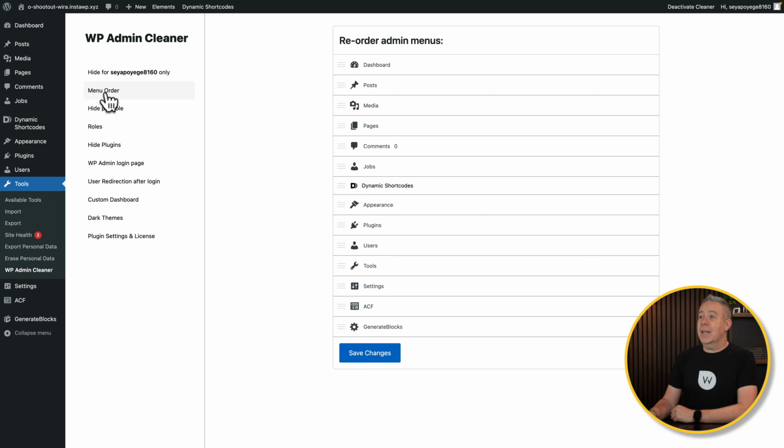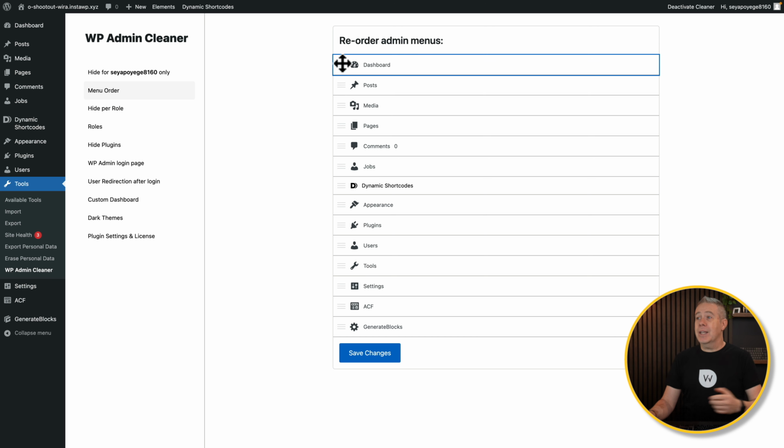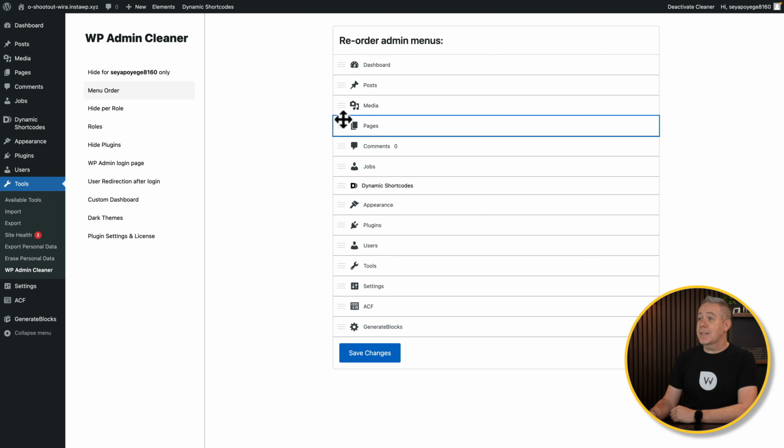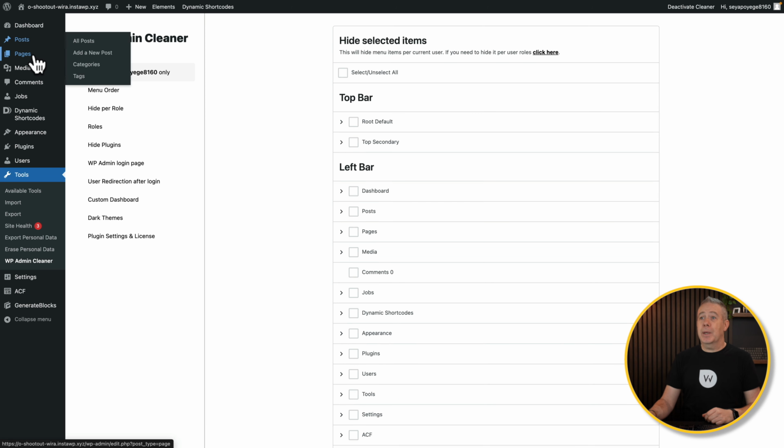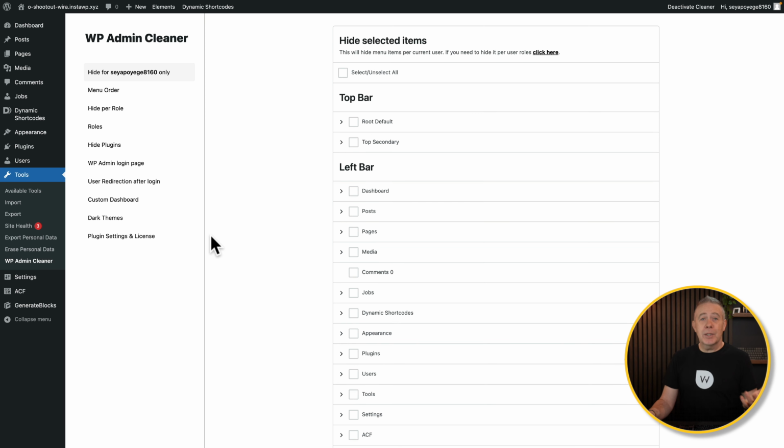So for example, you can see our menu order allows us to, as its name suggests, reorder the menu. For example, we may say we want to have posts, pages, and then media. Well, we can just simply do that and save our changes. And you'll see now on the left-hand side, posts, pages, and media. Pretty simple thing to do, but it's quite useful.